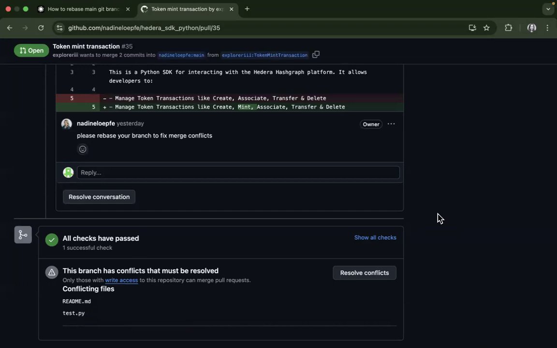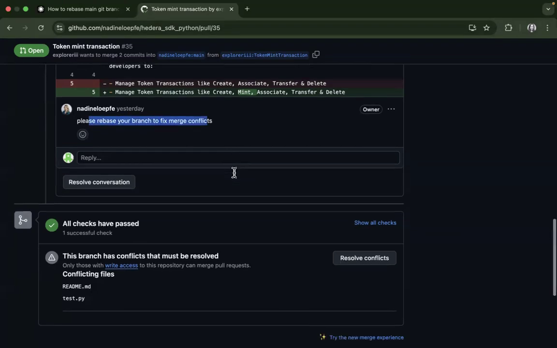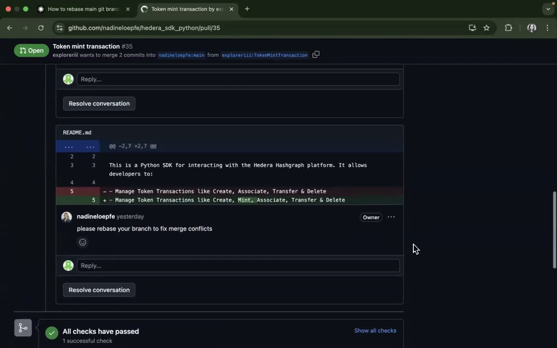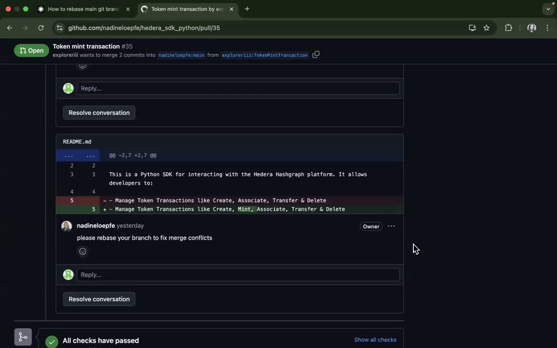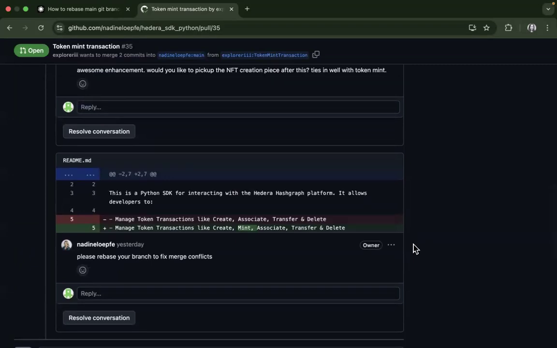Hi, in this video, I will take my token mint transaction attempt and we will try and rebase it because it has some conflicts in the README file and the test file, given that the main branch has been updated.